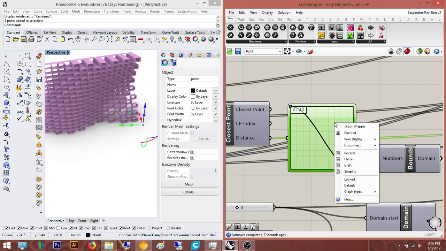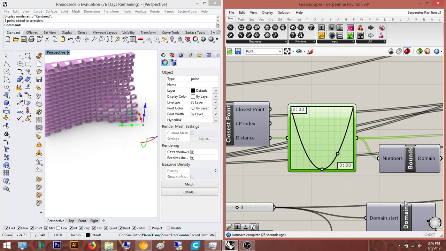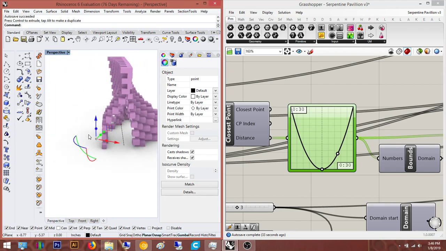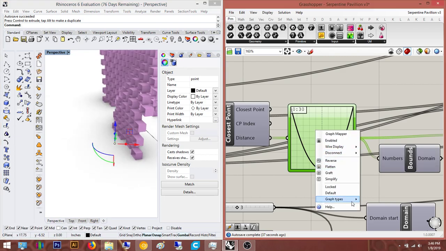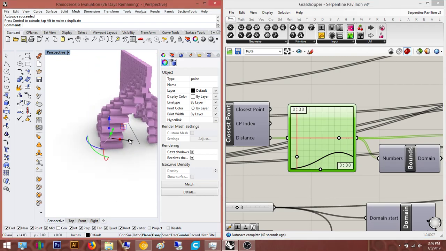Okay, let me try one more thing. It could be either a sine curve. We could do, oh, that looks pretty cool. What we can do, we really like this definition. Okay, let's put back a little bit.